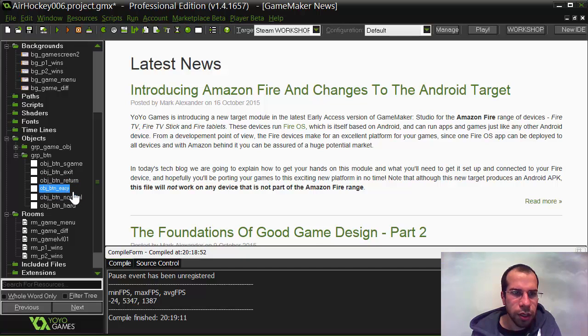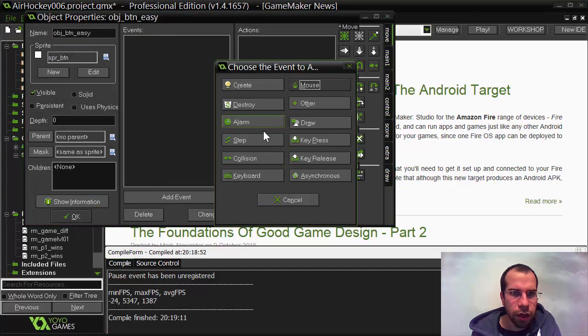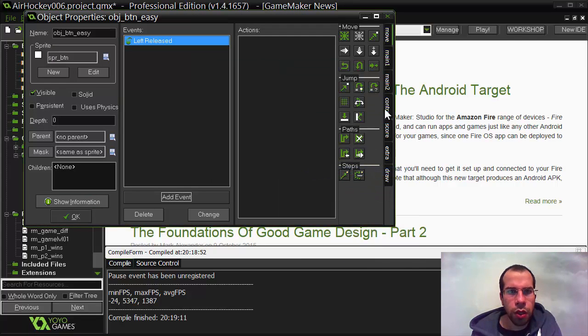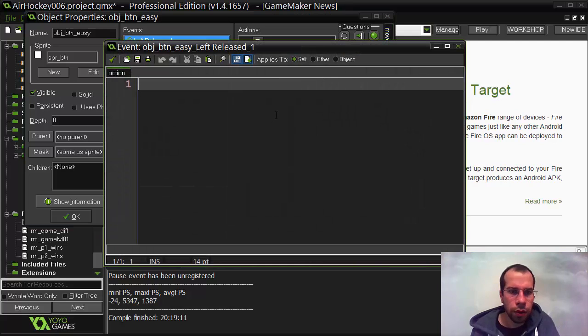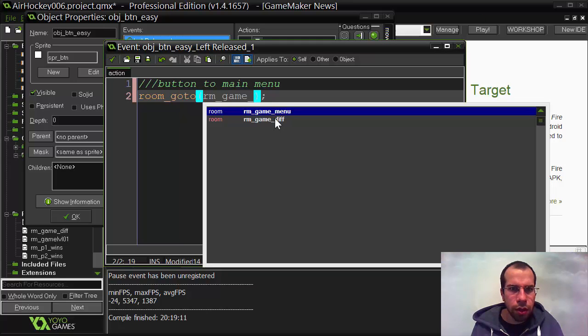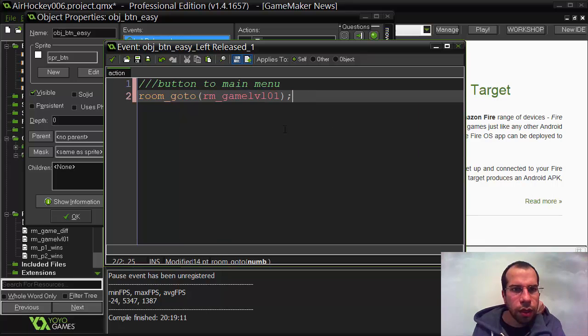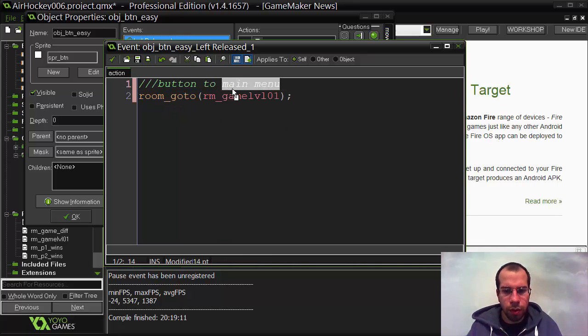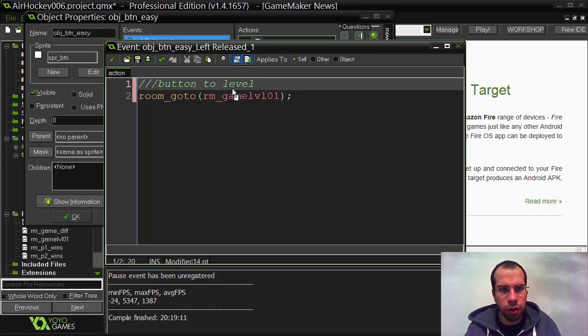Anyway, the next button is easy. So add event, and then mouse and left pressed, and then drag in the code window, Control V, and then this one is game, and it should be, is it that one? Yeah, game level 1. Okay, and this should take us to level 1 of our game on easy.